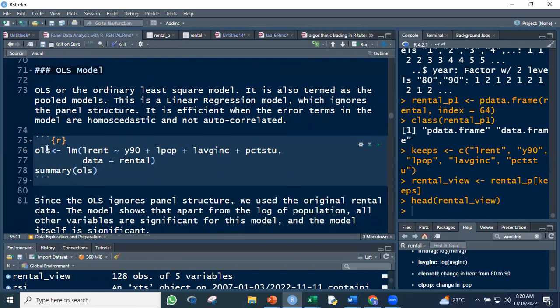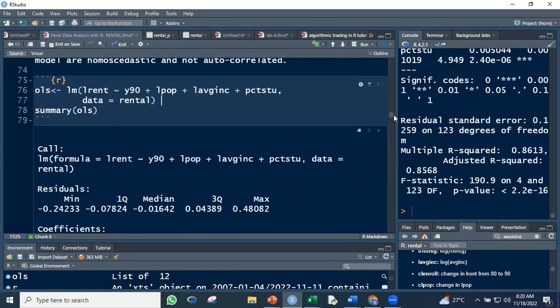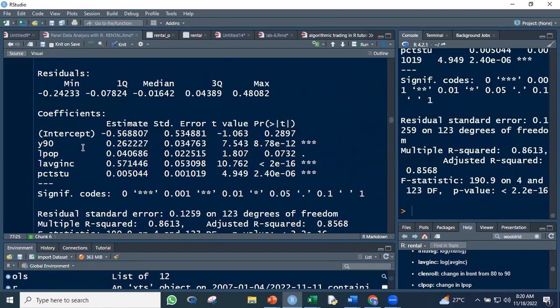All right. So we're just using the LM function. Hindi natin gagamitin si PLM, yung panel linear model. So we are regressing rent, log rent on the year, population, average income, and percentage students. And we're using the rental data, the data frame. Okay? Bakit natin ginagamit to? Hindi naman natin kailangan yung panel data. Okay, so let's run this. Okay, so we have this output which we discussed already last time, so quickly lang to.